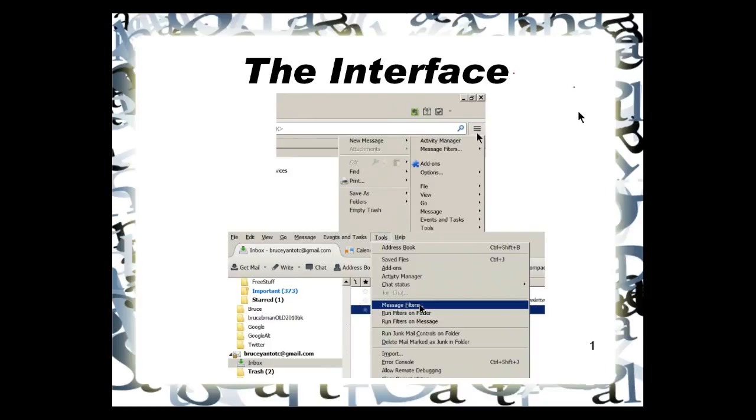Okay, a little more about the interface. As I told you before, a lot of redundancy. You see message filters here, which comes from this button, which gives you all of these options. Or under tools, you can get to message filters also. So two different ways to get into the program message filters.